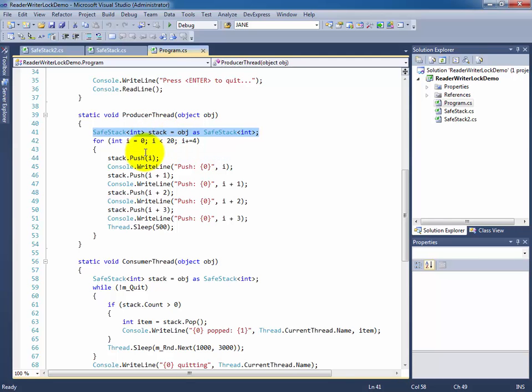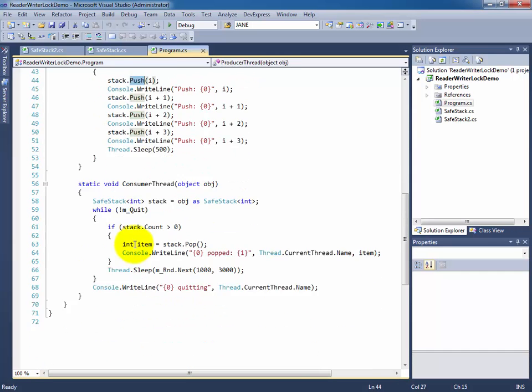So I'm backtracking on what I said a little earlier to make it less confusing. I apologize for that. But we have this for loop here: for int i equals 0, i is less than 20, i plus equals 4. And at each step of the loop, we're going to push several items. And then we sleep for a half of a second. Remember, every time we push, it's going to acquire a write lock.